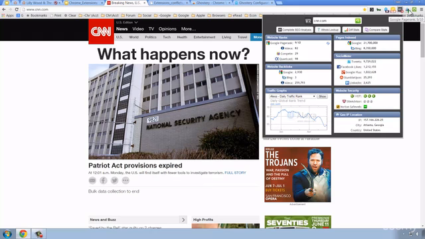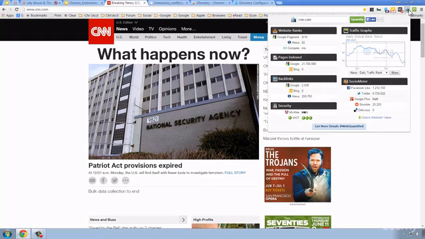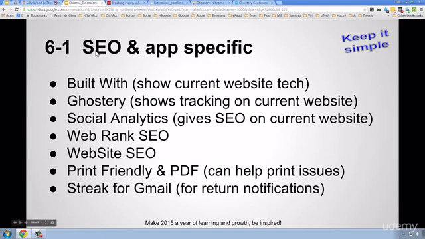And here's another one, which is Website SEO, which is close to WebRank, which gives you about the same type of stuff. And I like to have two or three just to compare in case one is really off. Generally, they're pretty good. Let's go back here real quick.